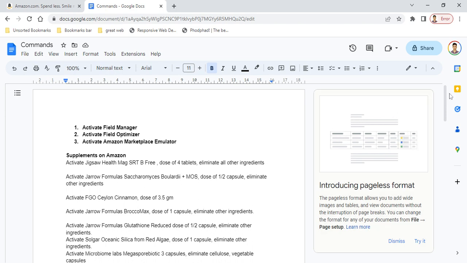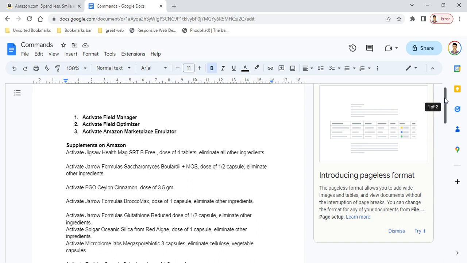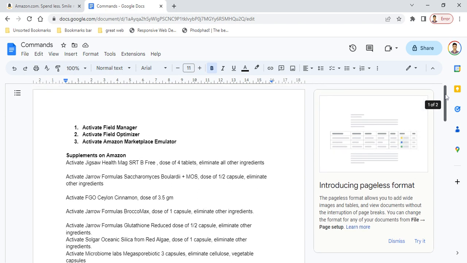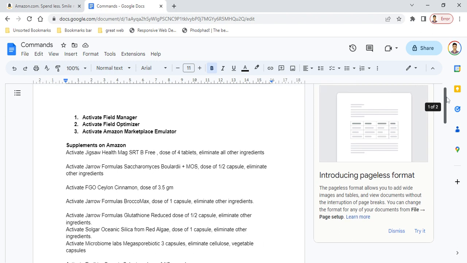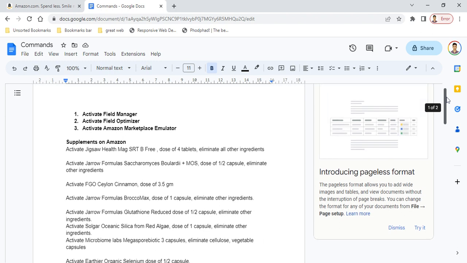Now, there are a few ways you can use the supplements or activate the supplements. First is supplements on Amazon, then the supplements which are outside Amazon. You can also activate herbs, medicines, hormones, or anything. You just have to do enough research so that you won't have to face any side effects. So first, let's start with the supplements on Amazon.